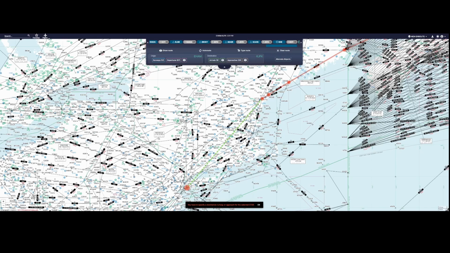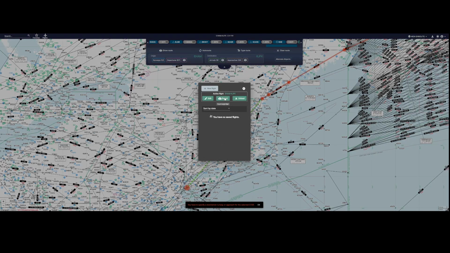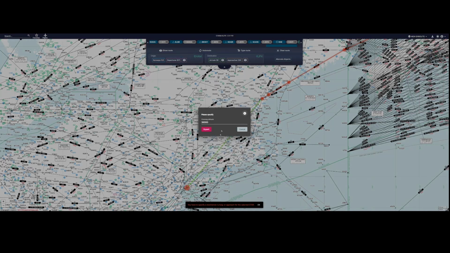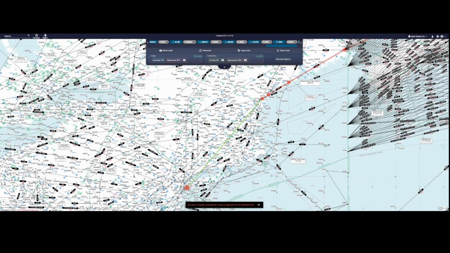Let's try it again. So you can also see that it warns you if you didn't select anything. You can specify the cruise altitude, and then we hit export, and then we need to save the file. In this case, I'm going to save it on my desktop. That's the easiest way. And by default, it has the name of the departing airport and the destination one.